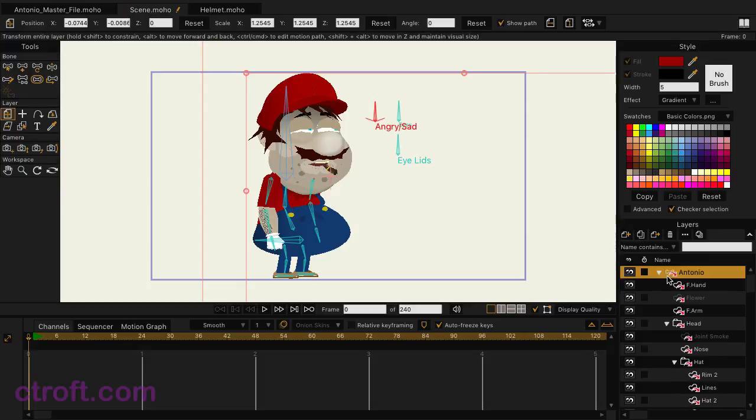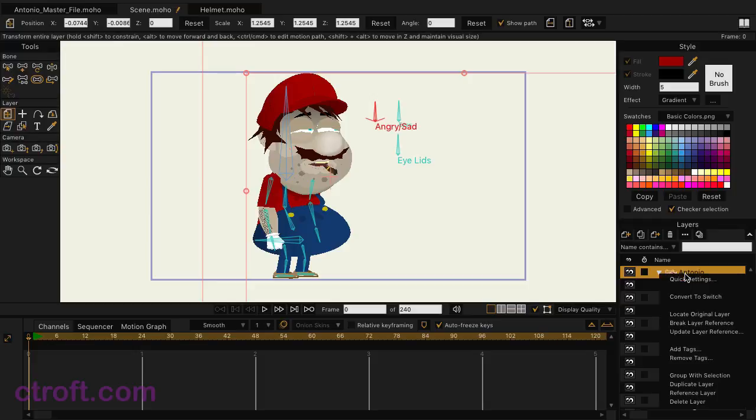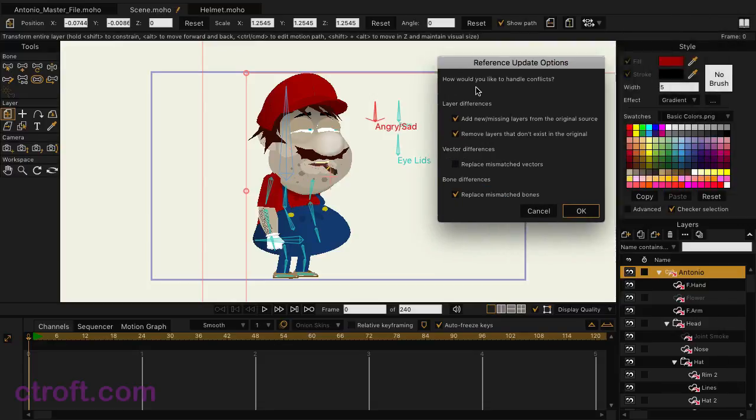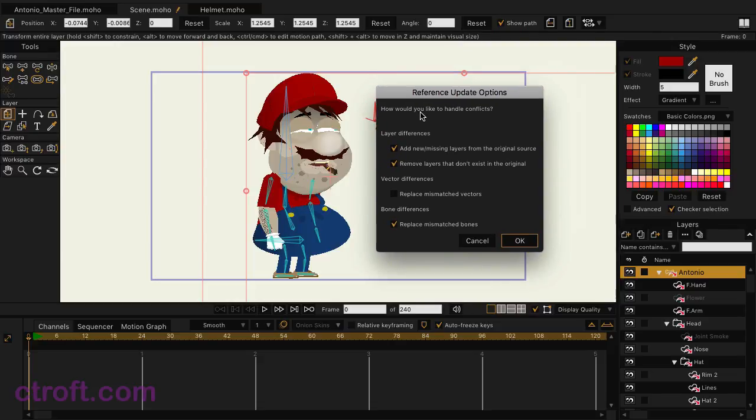This is indicating a change has been made to the reference. So what I want to do here is scroll up, find the Antonio bone layer, right click, and then I want to pick Update Layer Reference. Once we do this, you can see we have some new options. Now, depending on what you're doing, you might want to check or uncheck some of these.